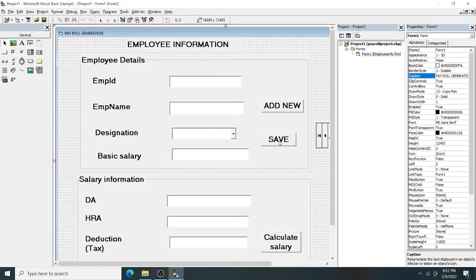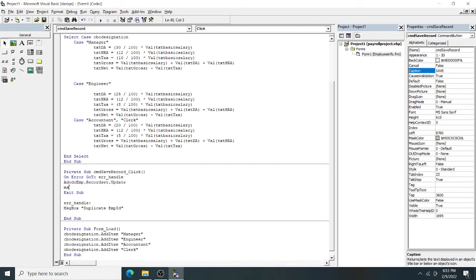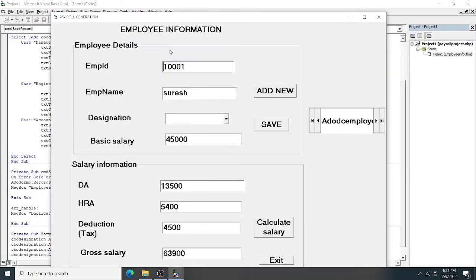So what do I have to do, where should I go? I have to go to the save button. Click on the save button. This is my cmdSave button. In this case, after it gets saved, what you have to do is a message box, MsgBox, "Employee record saved successfully." Okay, you have to give this message. Now again I'm executing.